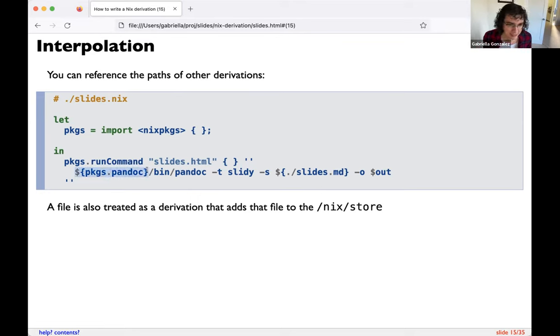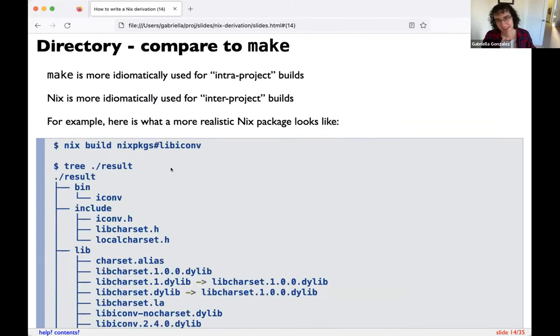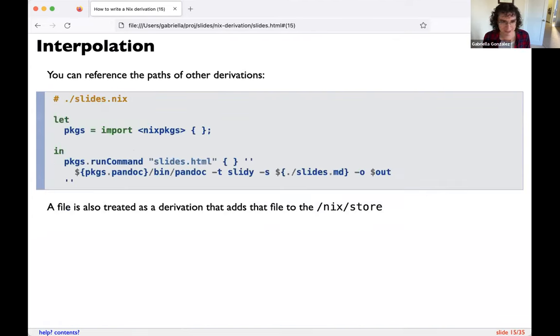And here's something a little bit related to that. So here I'm interpolating the pandoc package. So you can imagine that if we were to build this package, we would get something kind of similar to what we got with libiconv. So we have some directory tree that has a bin subdirectory underneath there containing pandoc. And so if I interpolate a Nix derivation inside of a string literal, what will happen is that it will build that package, that derivation, and then that will generate a product in the Nix store, and then it will replace the interpolation with a fully qualified path to, in this case, pandoc. And so what will actually be here is like /nix/store/some-long-hash/bin/pandoc.